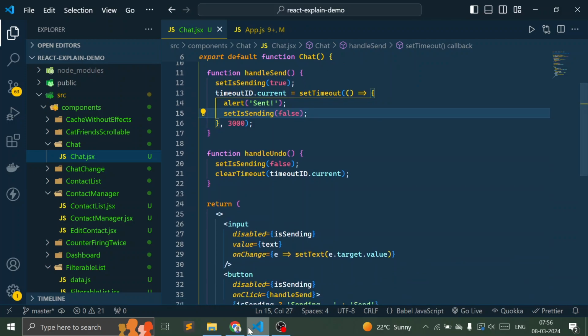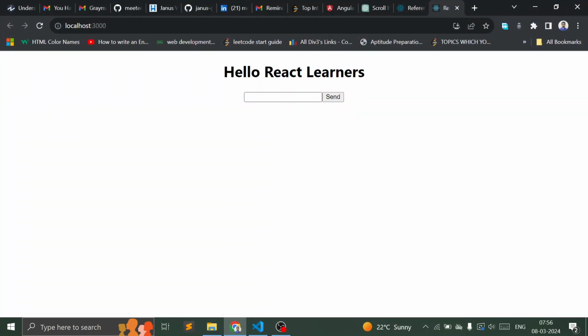Okay, so let's see how the UI looks now. Let's say Shubhajit, send, and I'm doing undo. Are you able to see that there is no alert coming in? What it means is that we have stopped that setTimeout, which would have run after 3 seconds. And that's how we have achieved this.